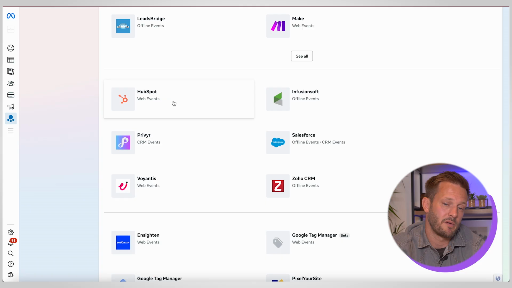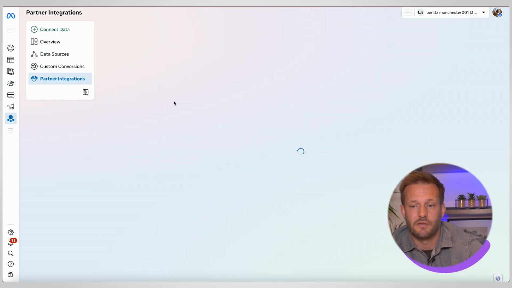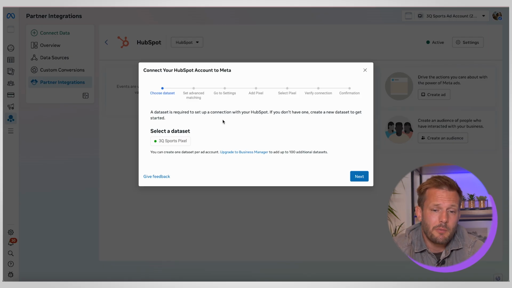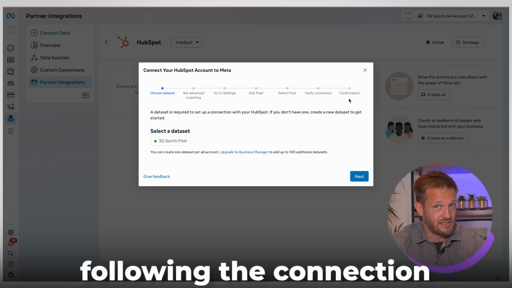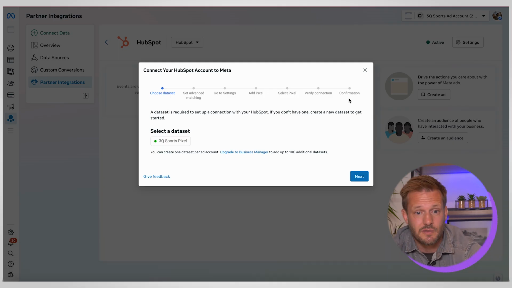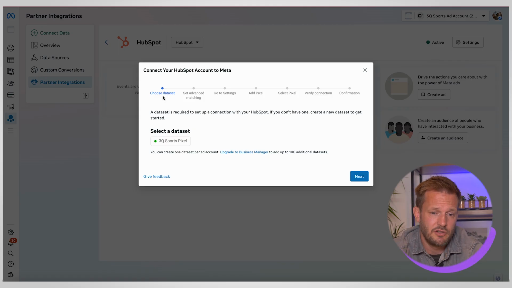But it is really, really dead simple in the fact that, if I was to choose HubSpot and I was to click on that, again, this is what will open up for you, and you just quite simply have to follow the process along. And it really is as simple as following the connection steps that are set up here. And we're going to show you how you actually go into ActiveCampaign and do that in a moment. But quite simply, you choose your data set.